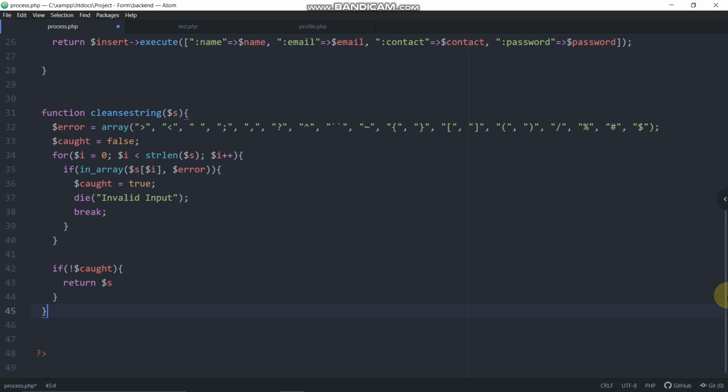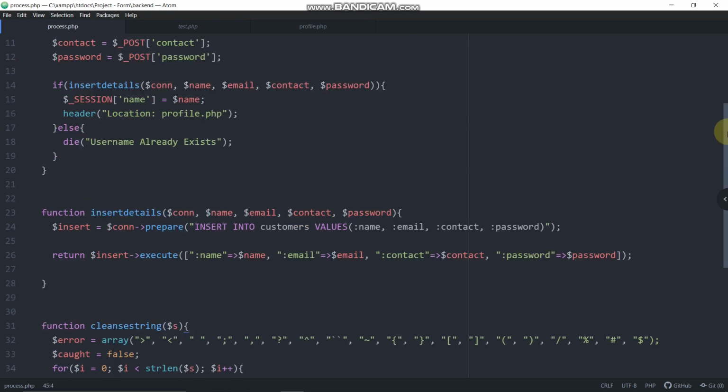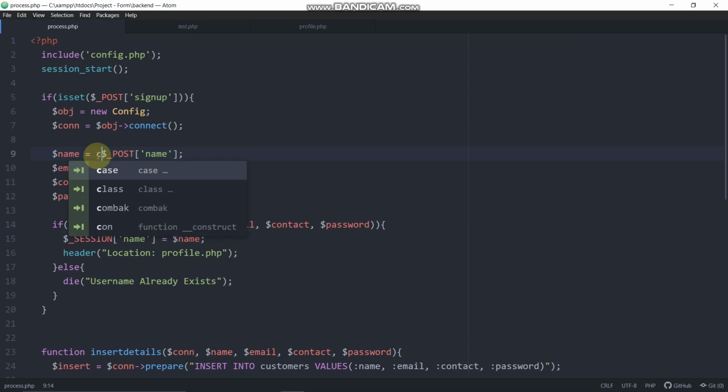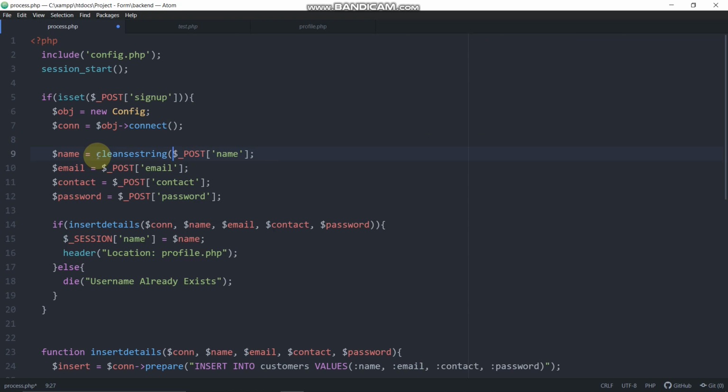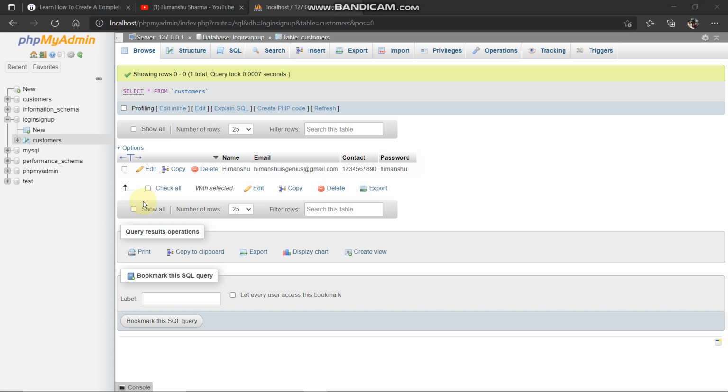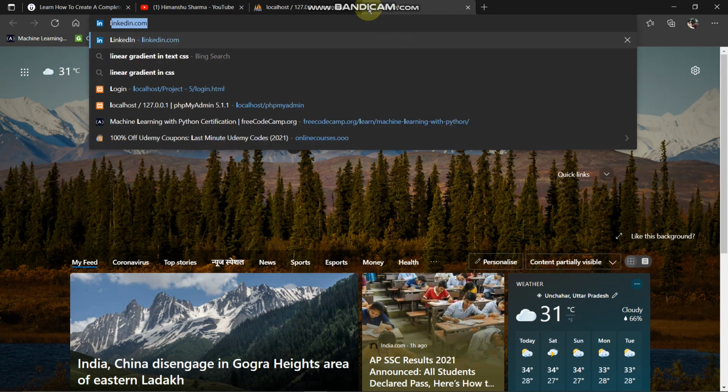Okay, so we have successfully cleansed the string. I don't know if the spelling of cleanse is correct or not, but we have successfully cleansed it. So we'll go back here and we'll write cleanse string. Password is not important because we're not going to print out the password, so it's not something we should care about. So let's go back and see if it gives an error or not.